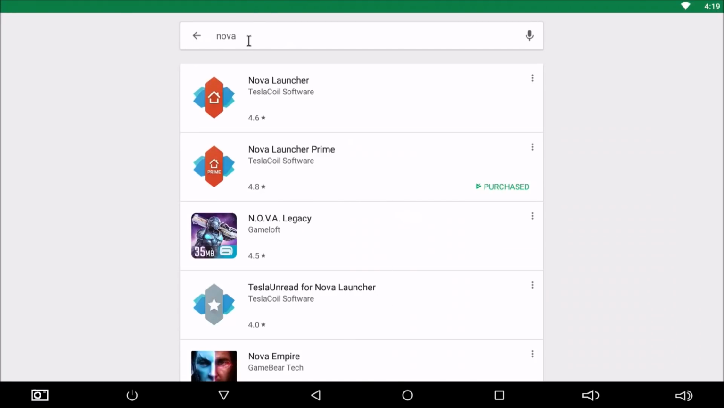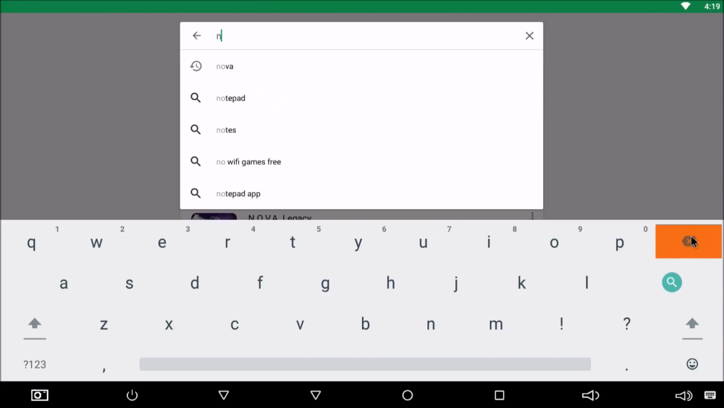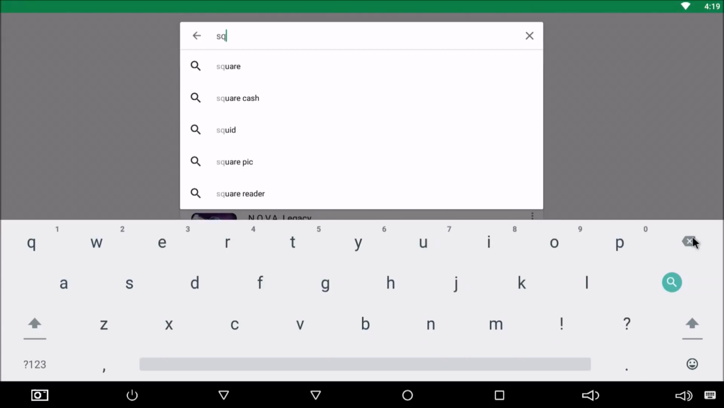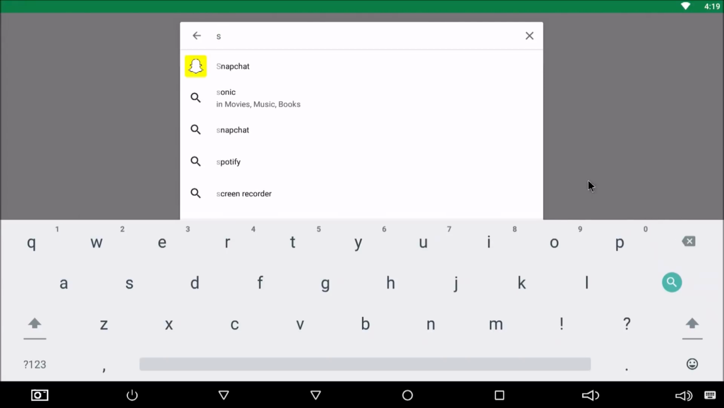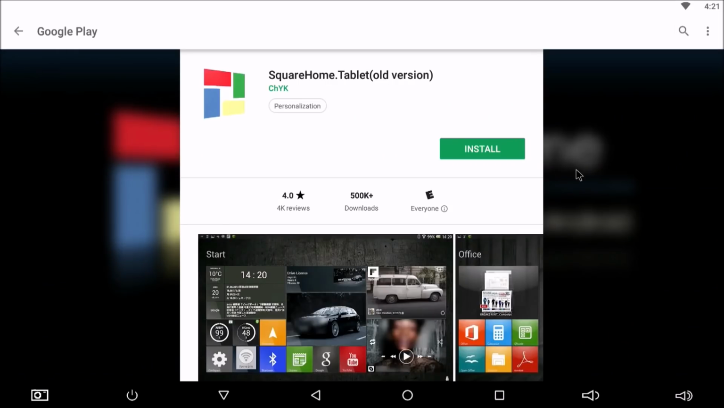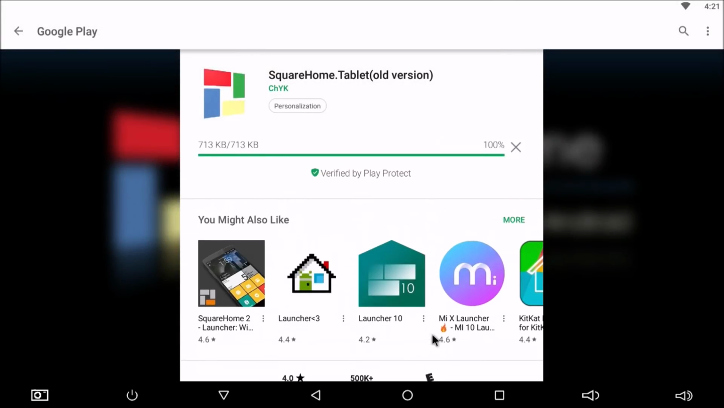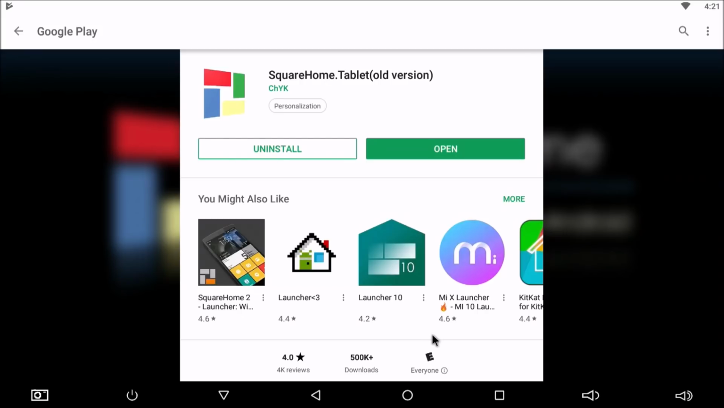and for this purpose I'm going to go with Square. Okay, so I'm going to install Square Home Tablet old version. Now I'm just doing that just to get another launcher set in. So I'm going to go install. I'm going to accept. Now this could be any launcher. I'm just picking Square Home.